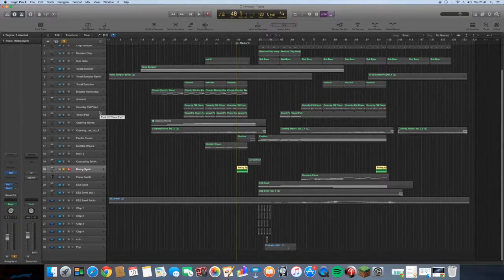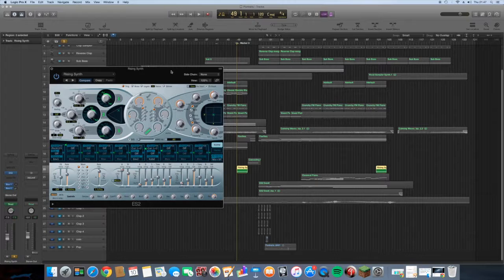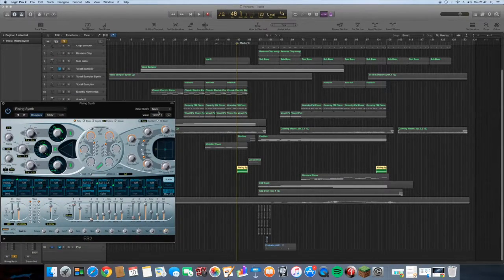Right, so this is my fourth and final synthesizer that I created using the ES2 in Logic, and I called it the Rising Synth because it's a rising synthesizer. I'll play it for you. I'm not sure if you're able to hear it properly, but you'll definitely be able to hear it in the final song I'll be handing in.